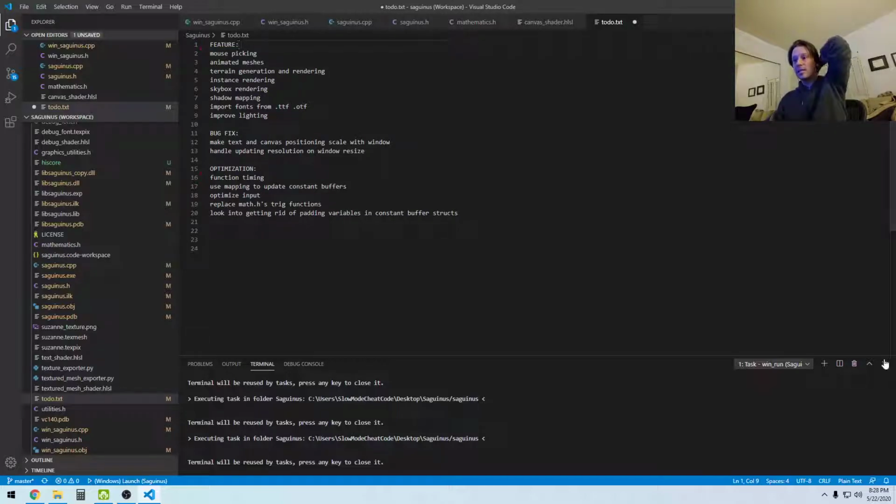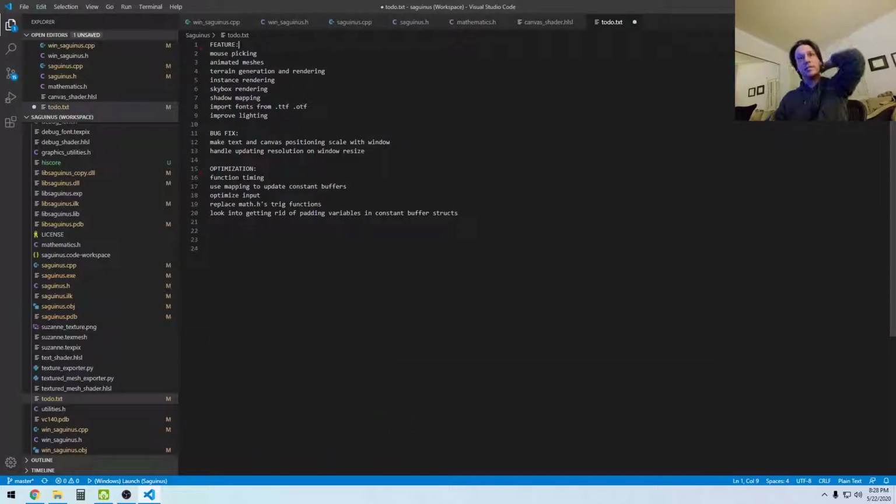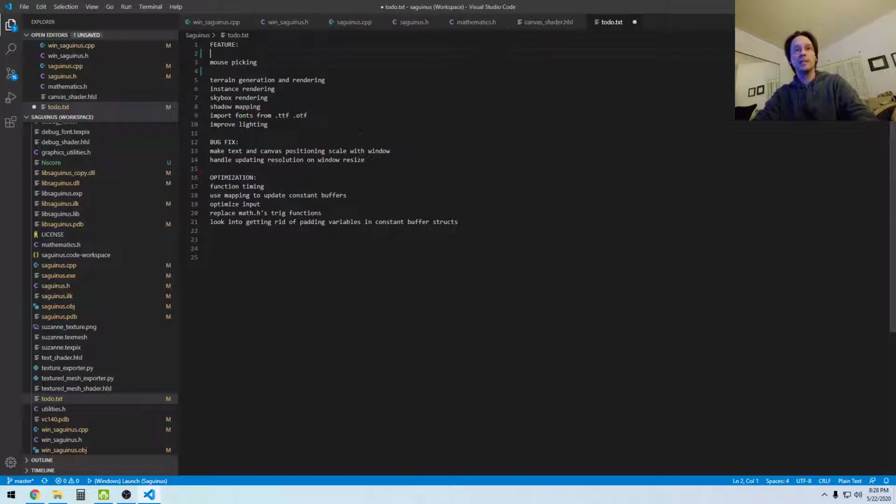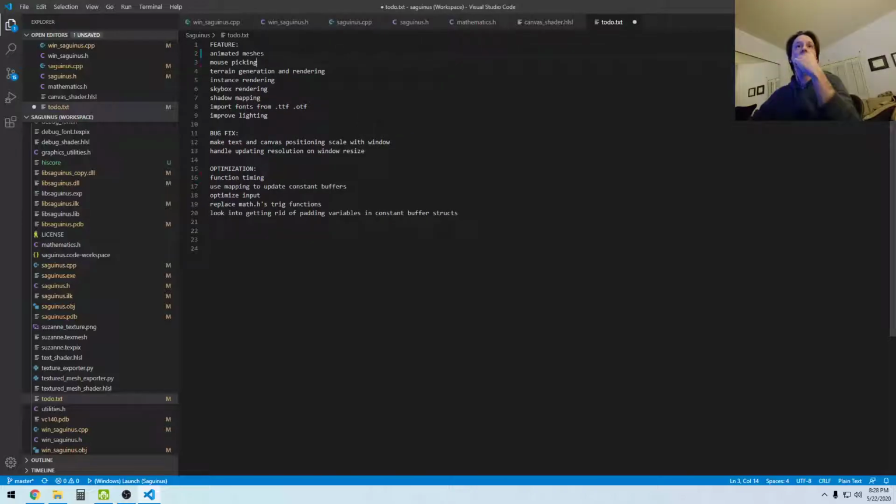All right, I'm getting tired. I'm gonna go ahead and wrap it up for the night. But next time, I don't know what I'm gonna do. I think I'm gonna put animated meshes above mouse picking. And then I really need to do that at some point to get rid of those bugs. I don't know. We'll see how I feel.